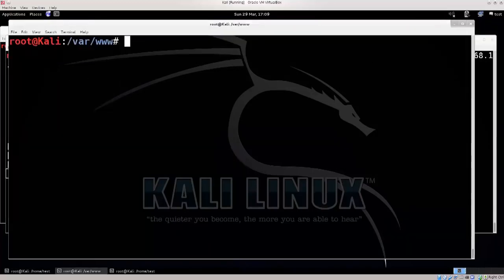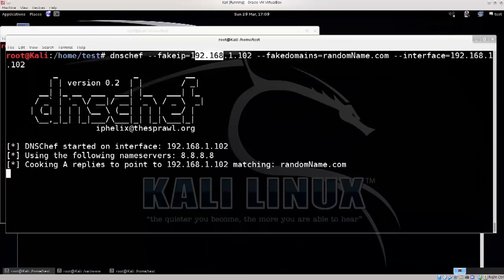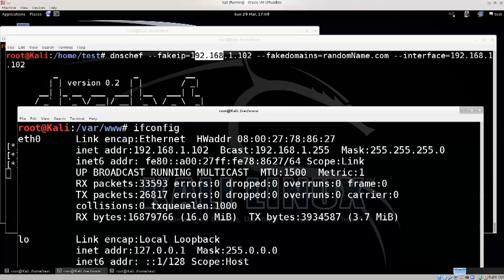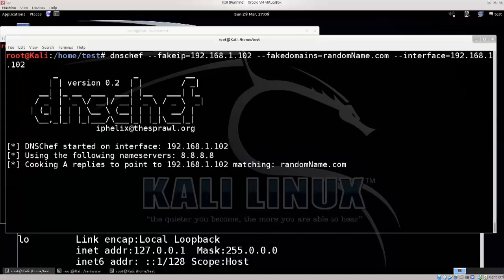And in case you didn't figure out what these IP addresses are, let me just type in ifconfig. And there you go, eth0, that's the interface that I use to connect to the internet, and that's the LAN IP address that I have been assigned, 192.168.1.102. That is the same IP address we typed into our router to be our designated DNS server.